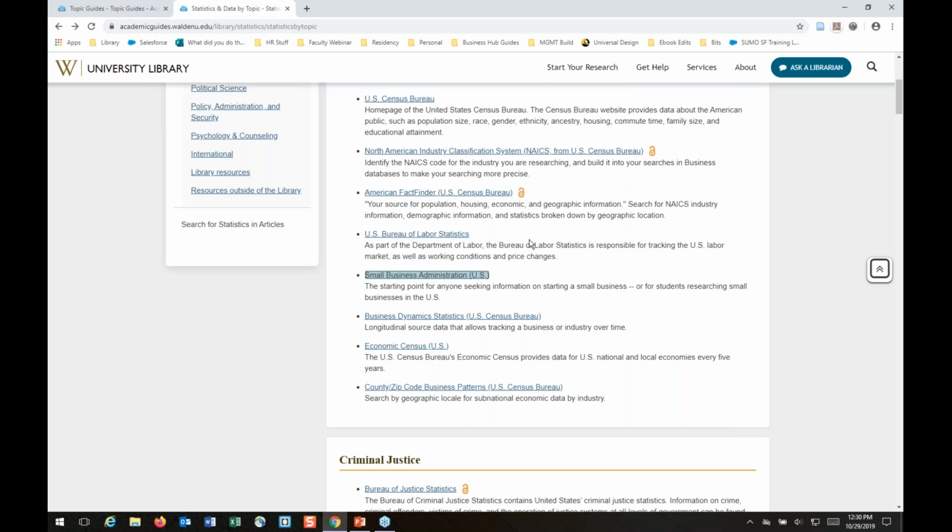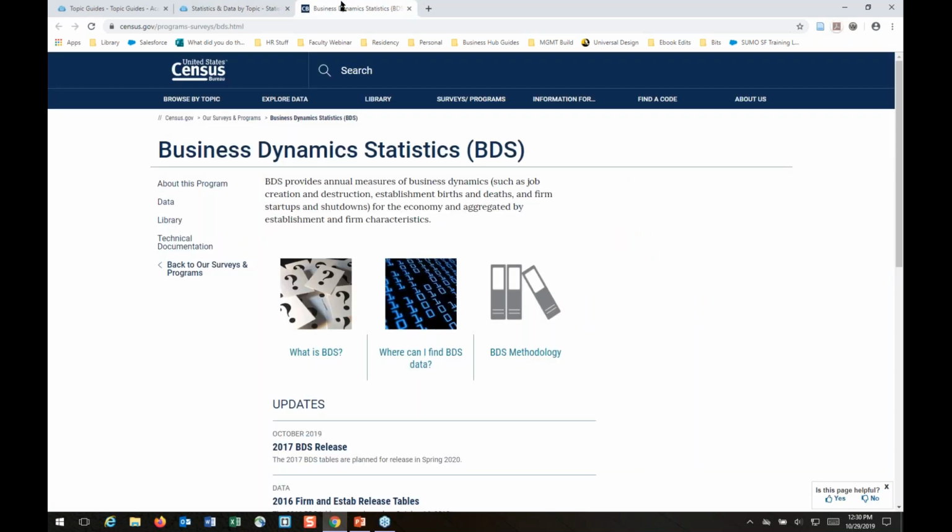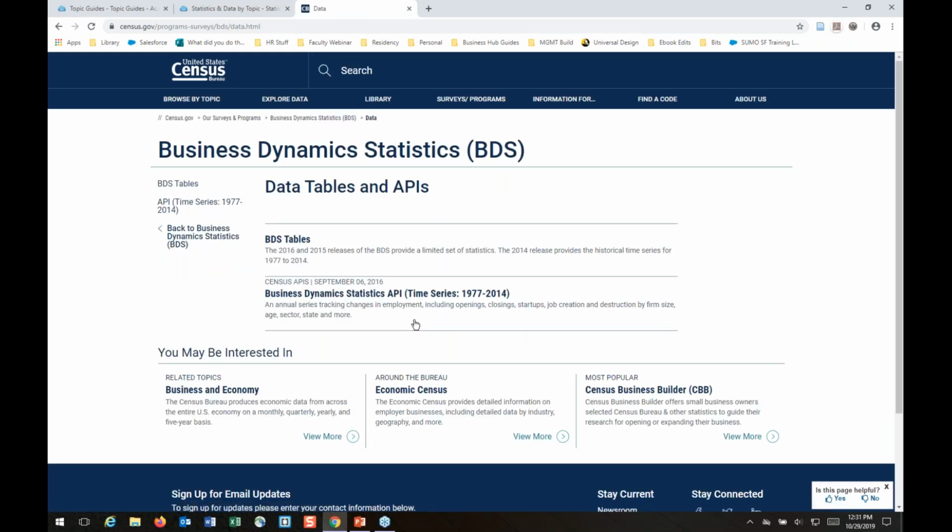One of the other things that I like to point out, and this isn't always the most straightforward. So business dynamic statistics, this is available through the US Census again, but the tricky thing about this is it doesn't give you any of the whys. So this is really great if you want information about the number of firms by sector or how many currently exist and how many have closed or something like that.